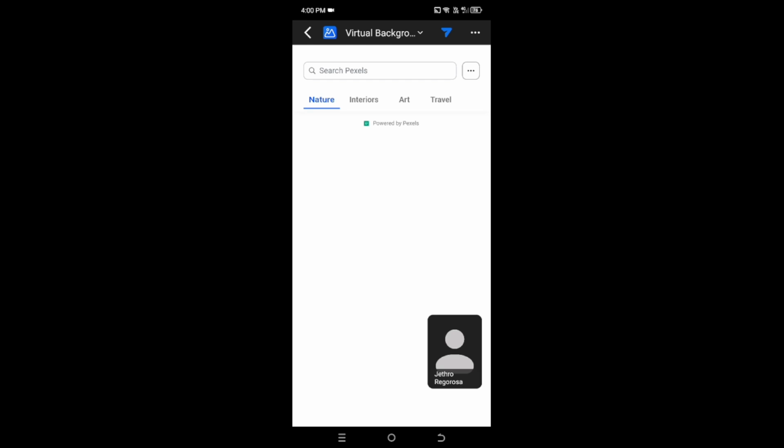Zoom will remember your last chosen background for future meetings on that device, so you won't have to set it up every time.